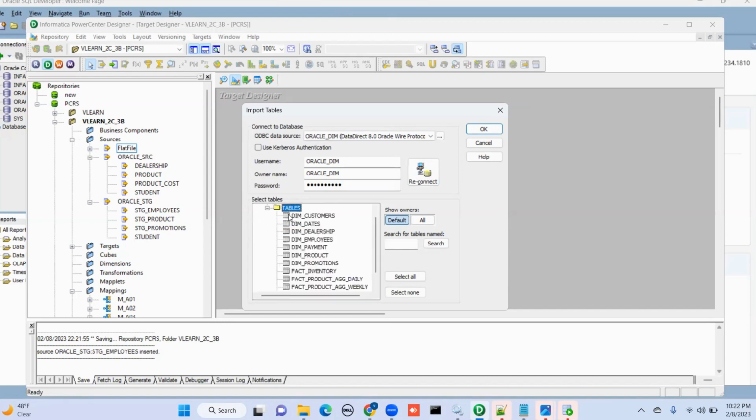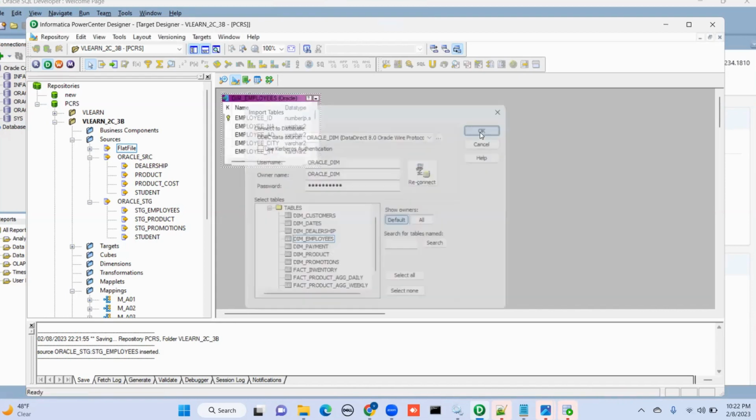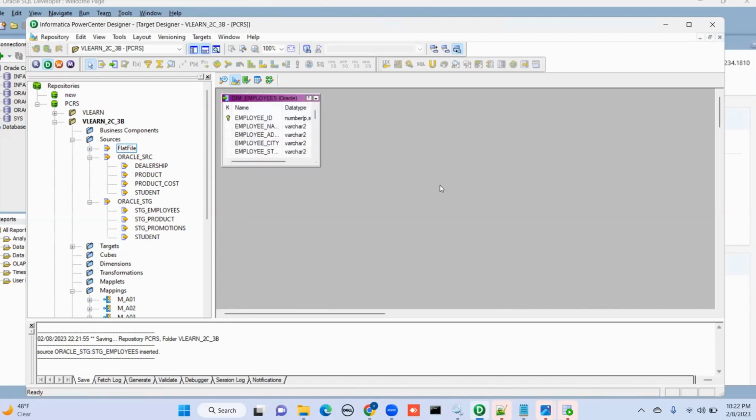Expand the tables, dim underscore. Click on OK. Save it.